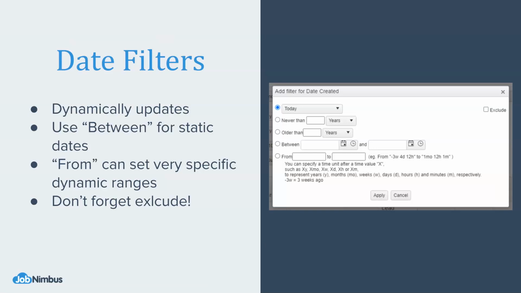The first three dynamically update. In other words, as time goes on, they'll change. If I choose to do something that's only today, that report's going to be different tomorrow than it is, well, today. The last two are static. So if I wanted to look at everything that was created in the last 2 weeks, I would use one of the first three filters. If I wanted to look at everything from 2018, I would use one of the last two filters.